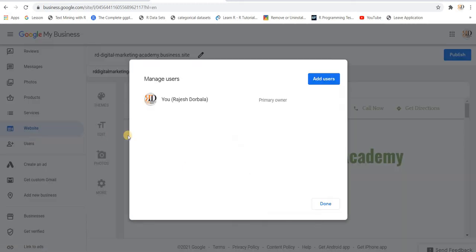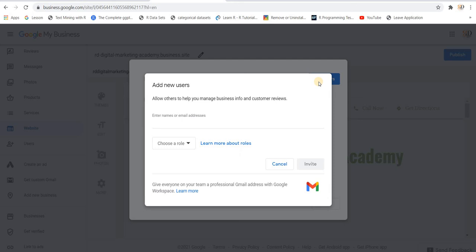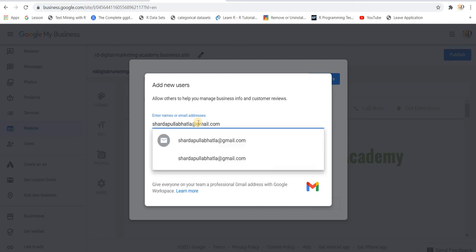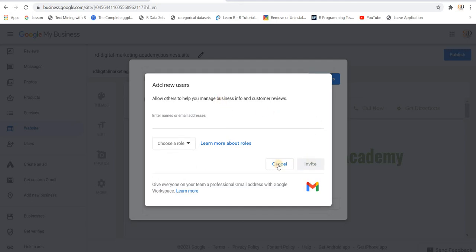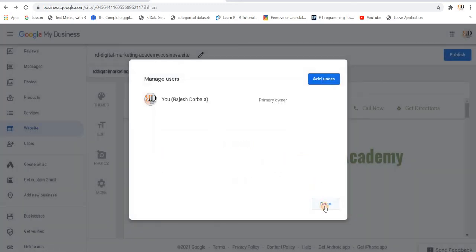Now users. Now I'm the user. If I want to add some users, I can add them. For instance, let us say I want to add any other person. This is one thing I can add. Let us say I can add any other email. Now what is the role? I can give the owner, manager, site manager. I can provide them the roles. This way you can assign responsibilities. So this is again a cool feature.